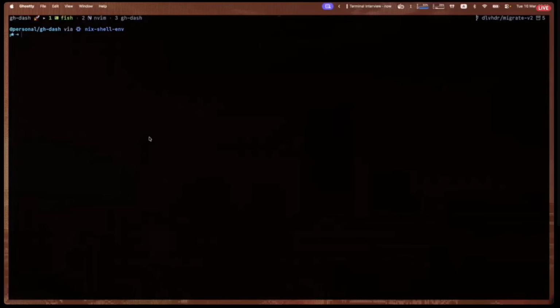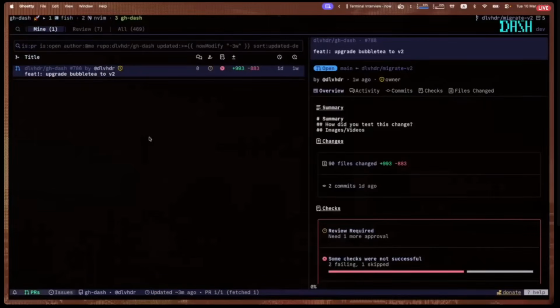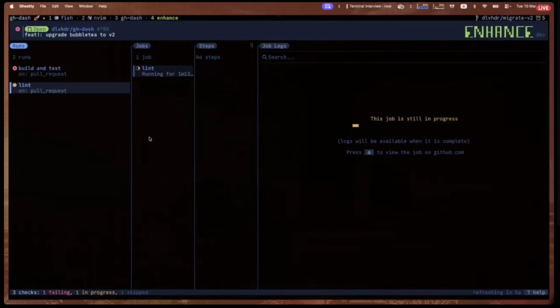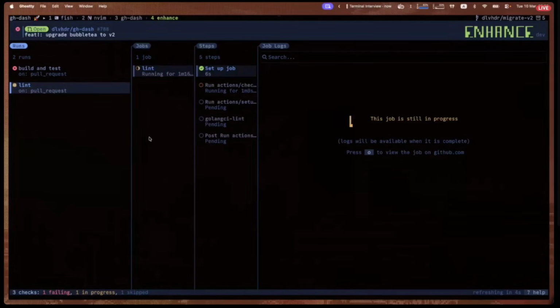That was pretty cool. Especially the Enhance one. Yeah, because of the animations. Yeah, it looked really good. Yeah, thank you. And this is Go, right? You built this with Go?